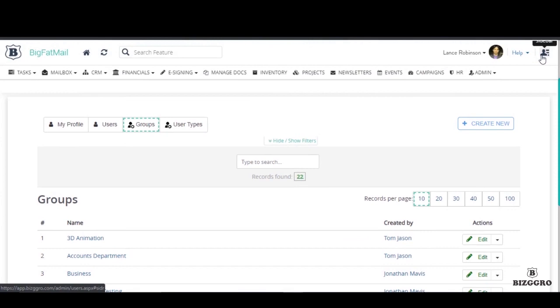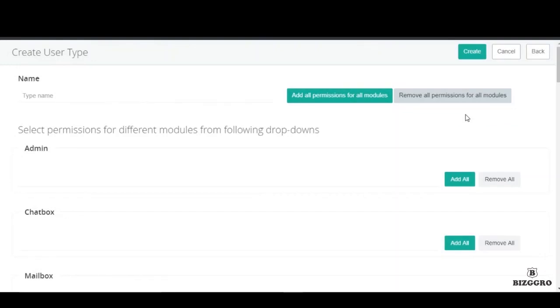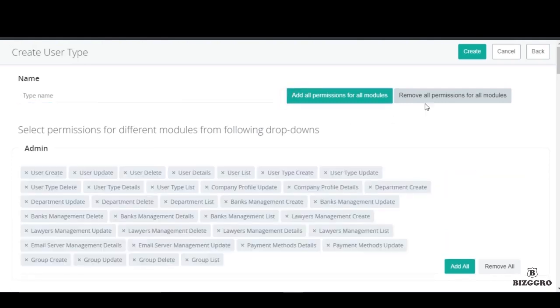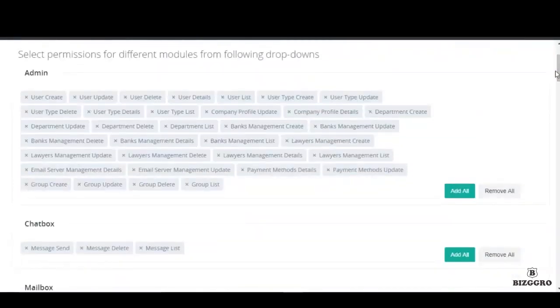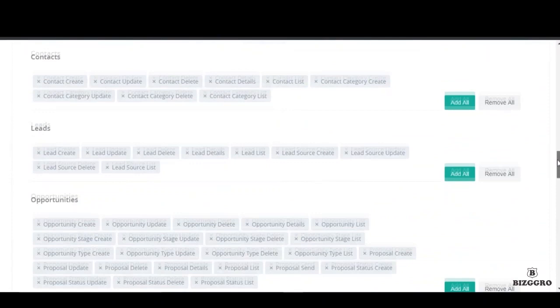Back to the previous page, you see the tab for user types. Creating a new user type follows the same pattern as before. Click on the Create New button on the pop-up page, write out the name of your user type, click on the button tagged Add All Permissions for all modules. This gives permission for the new user type to perform tasks across the different modules such as HR, admin, mailbox, newsletters, events, campaigns, inventory, projects, and other listed modules.